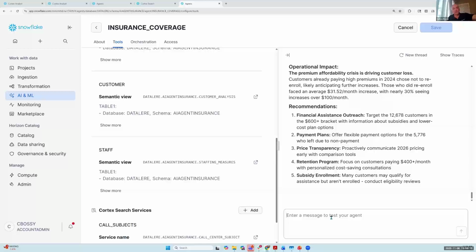And then it tells me what to do, right? It told me what it found. Those who did re-enroll face an average increase of $31.52 a month. And it said customers who didn't re-enroll were facing higher premiums, right? Which is true. So it tells me what it thinks I could do about those people. So that's essentially it.